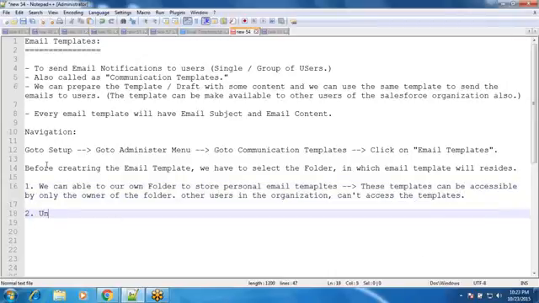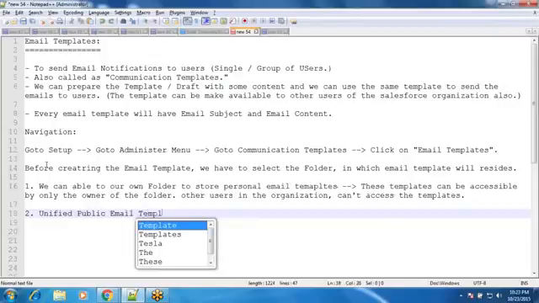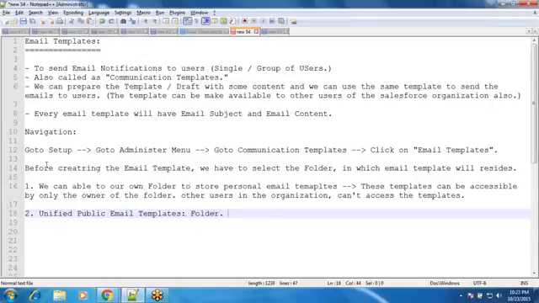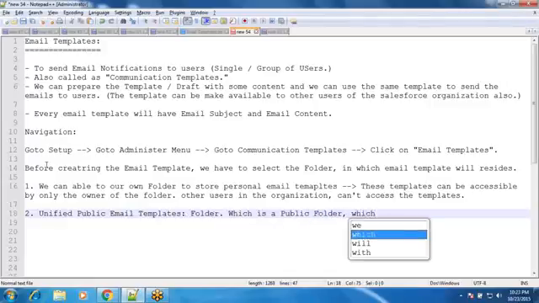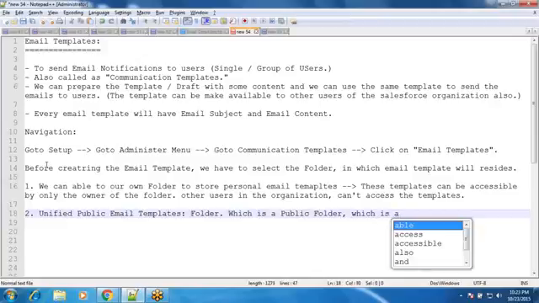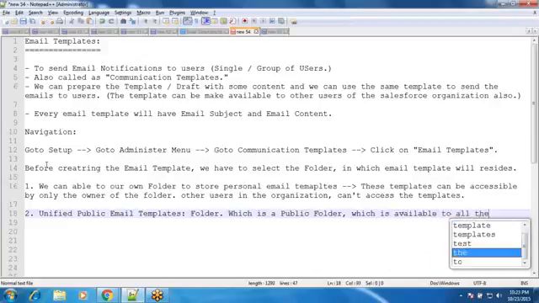The second option is unified public email templates. This is a public folder which is available to all the users of the Salesforce organization.